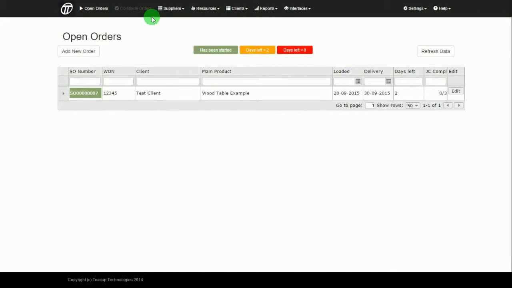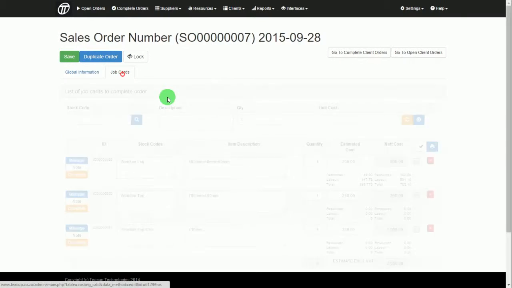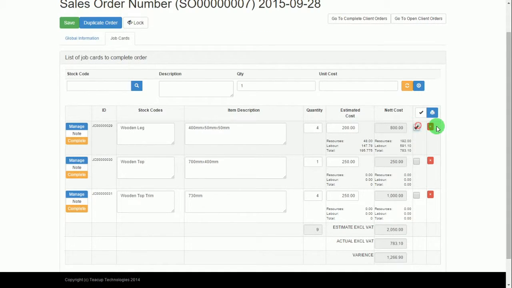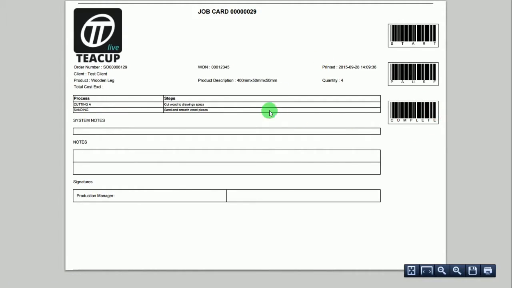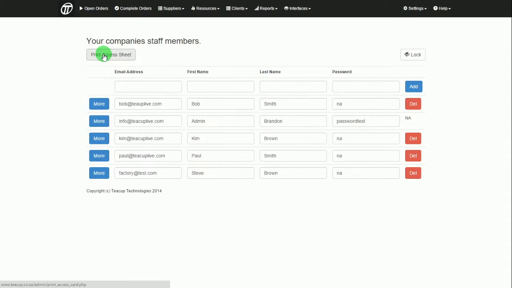You will also need a job card to be printed. On your job card, you'll notice straight away there's a start, pause and complete barcode. You'll also need your access sheet. You can get your access sheet from Settings, your company staff, and then press the Print Access Sheet button.